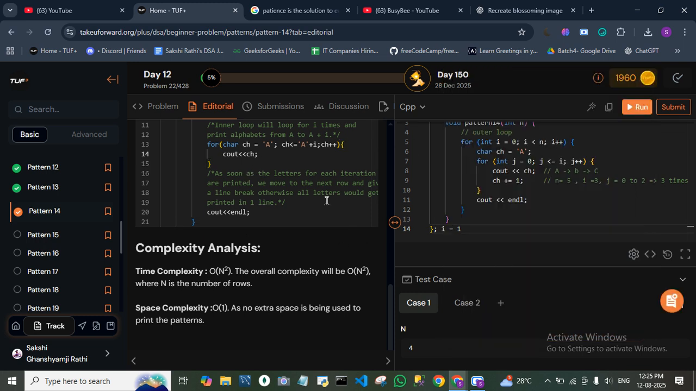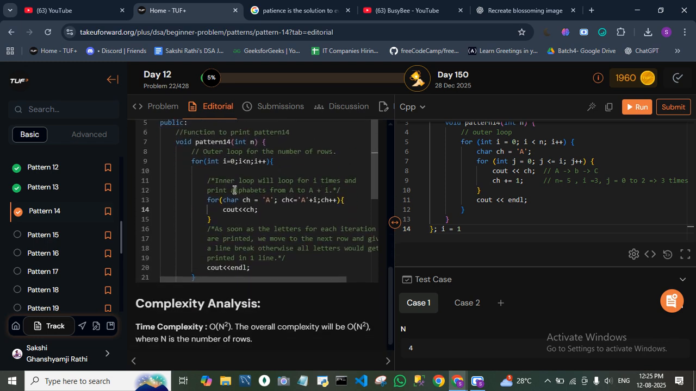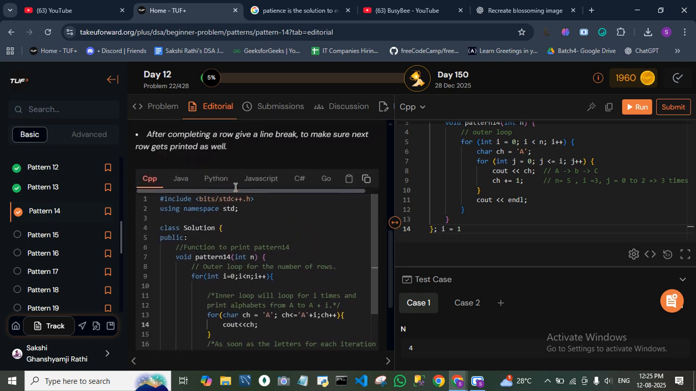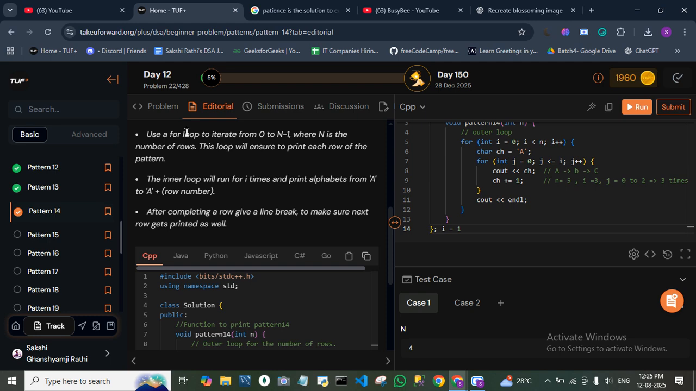We can go this way as well, where we take a character in the for loop and execute it from A till A plus i, and then simply print with the cout statement. We can go with this as well, using a for loop which iterates from 0 to n minus 1, and an inner loop to print alphabets from A to A plus the row number, and then give the line break.